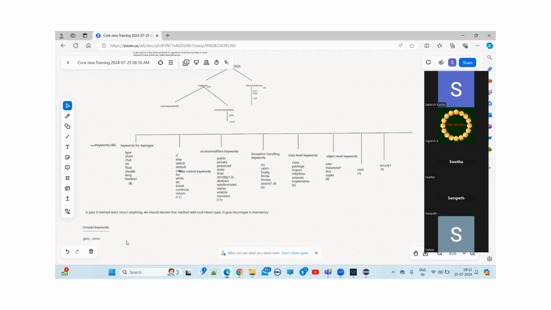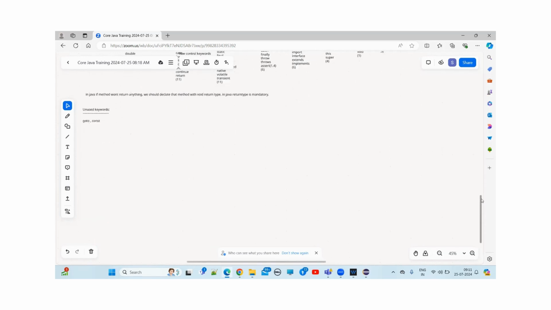Now, what are the other things here? We have reserved literals. What are the reserved literals, guys? Let me write here. True, false, null. These true and false are values for the Boolean data type, guys.